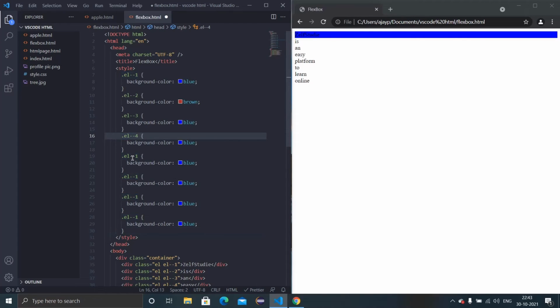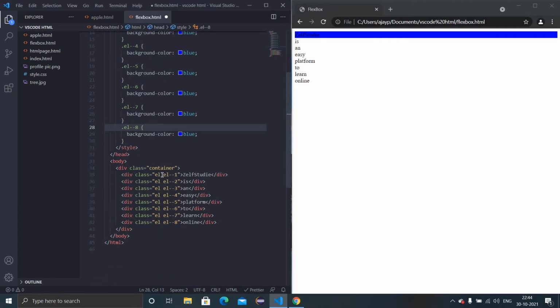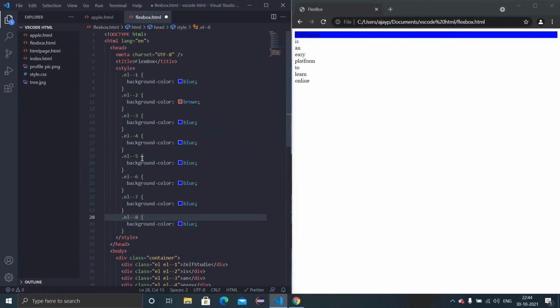3, 4, 5, 6, 7 and a total of eight divisions represented by eight different class names. Fine. So I need to change the background color for each and everything.